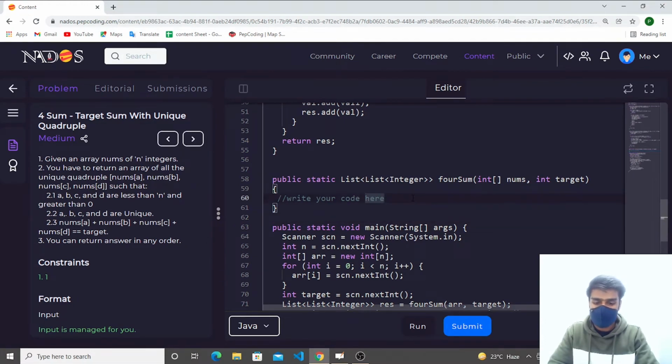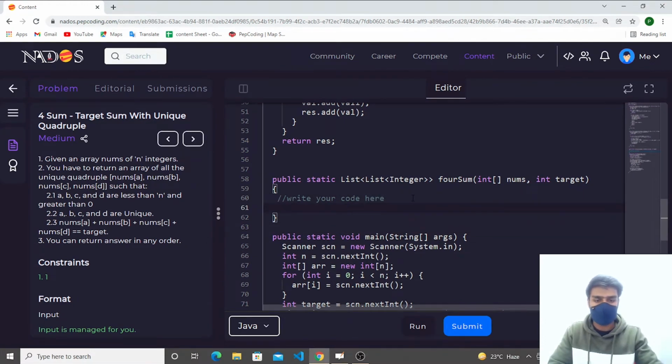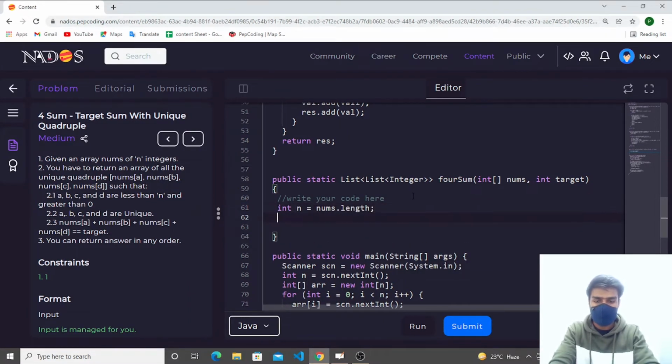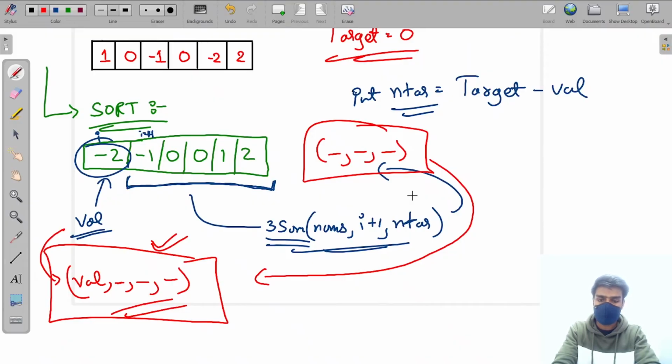We'll code this in Java. Here we are given that we have to return a list of integers, and we are provided with the array nums and target. Firstly, let's create a variable for nums.length, so I don't have to write it everywhere. Now there is one more condition.